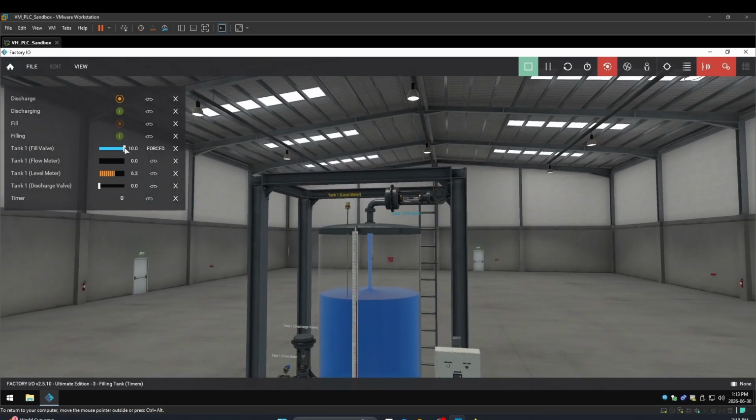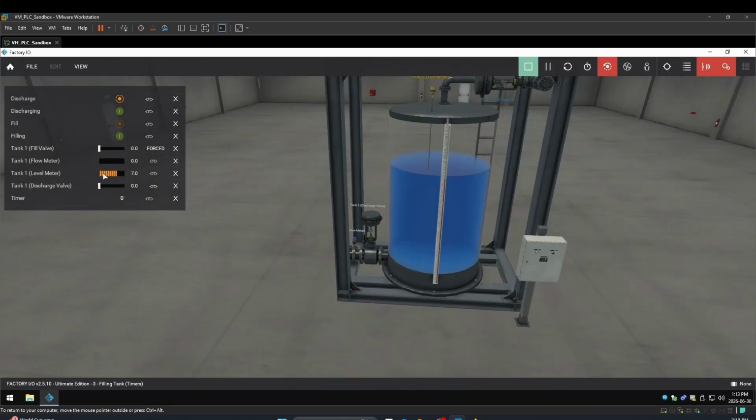Okay, at that point, if I wanted to simulate closing the valve, then I would send 0 volts to that valve. The water has now stopped. And if I wanted to open up this discharge valve, it seems to be using a 0 to 10 volt signal as well. For that one, we're going to open it up halfway.